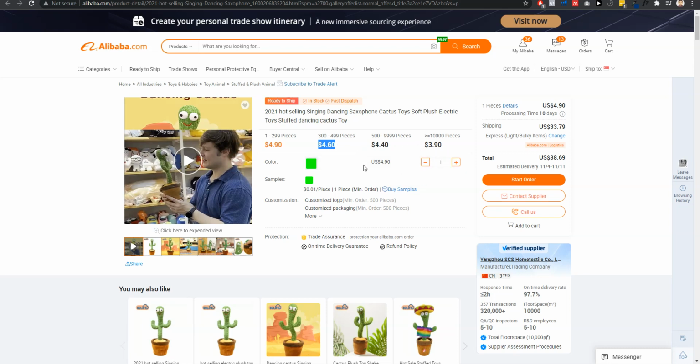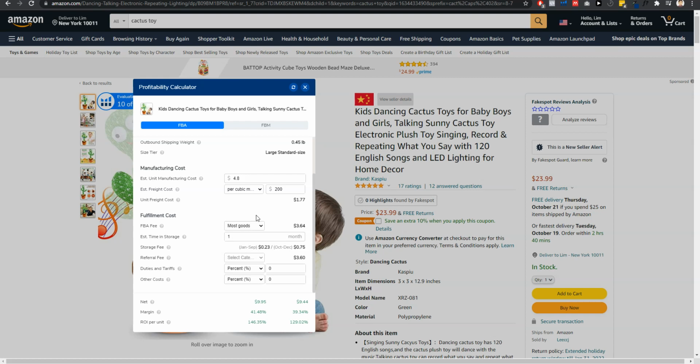So let's say you happen to get a $3.90 cost price. If you go back to our Helium 10 profitability calculator, you will put in $3.90 over here. Now what I want you to notice is that the ROI actually changes. Let's say I put in $3.90, you can see that the ROI changed to 183%. Previously at 4.80, it was 146%. So let's leave it at 4.80 for the moment.